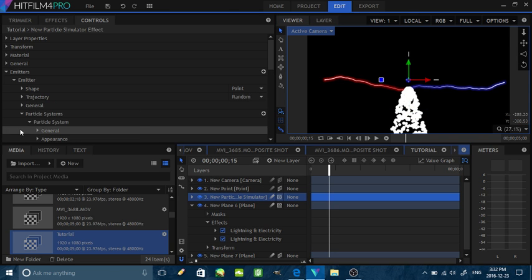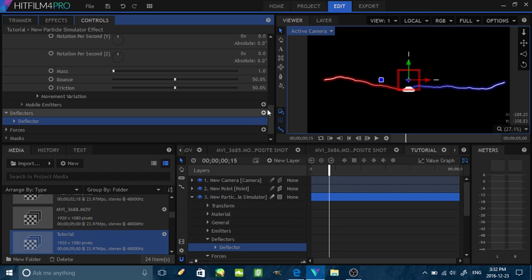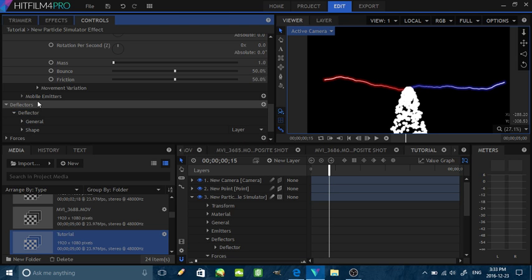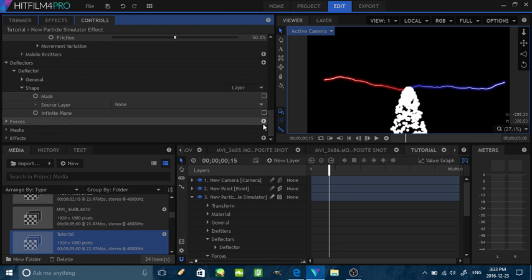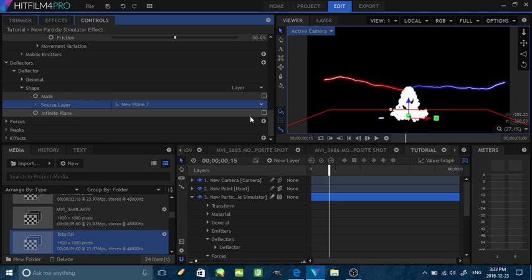Now we can go into the particle simulator and add a deflector. This is basically something that the particles will interact with. You can see it's set to cuboid, set that to layer. Now go into the shape and change the source to new plane 7. Now check infinite plane.